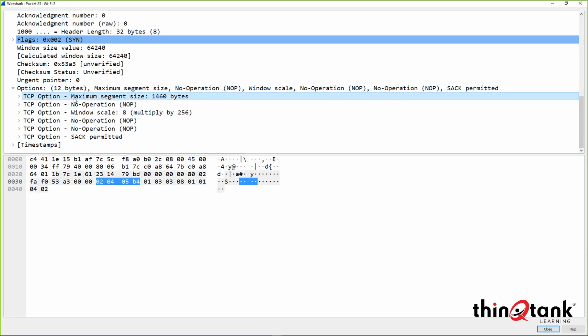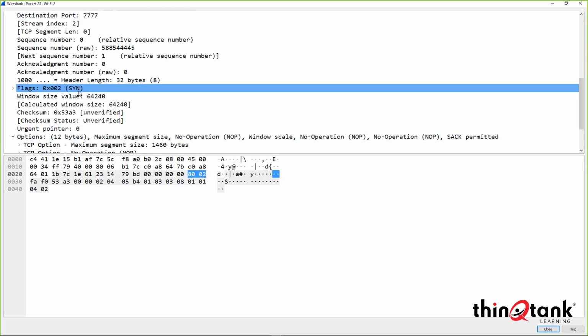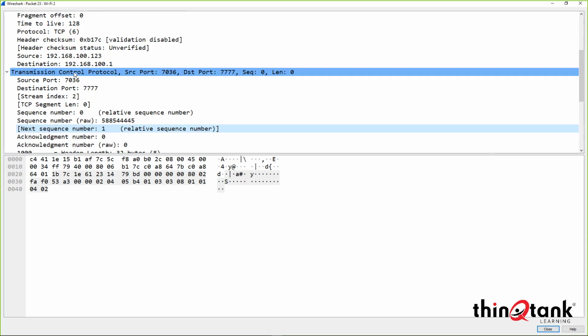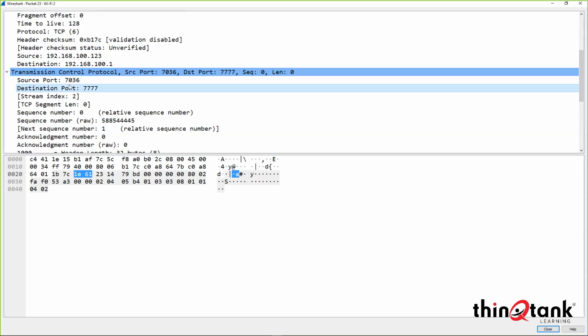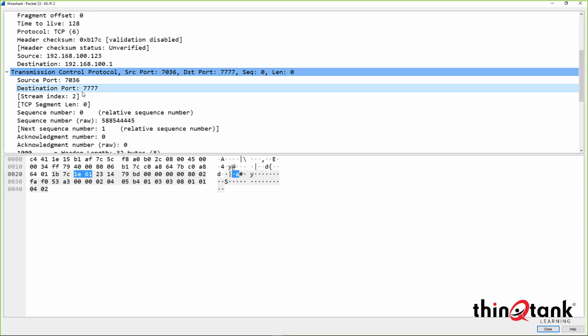What is the maximum segment size? What window scaling factor am I using? What is the window size? What are my initial sequence numbers? And so on. What are my port numbers? Source and destination port, 7036 to 7777. So all of this stuff is being negotiated.